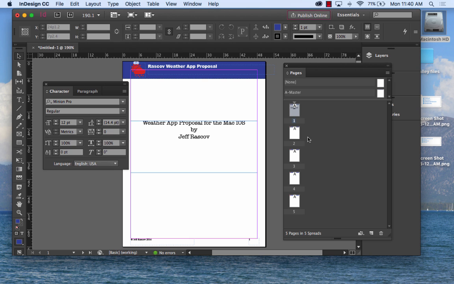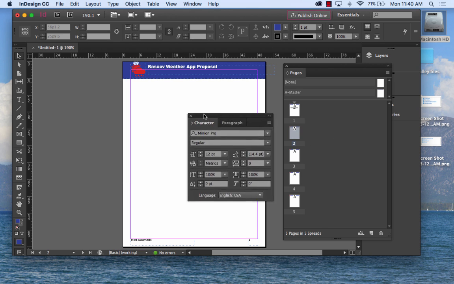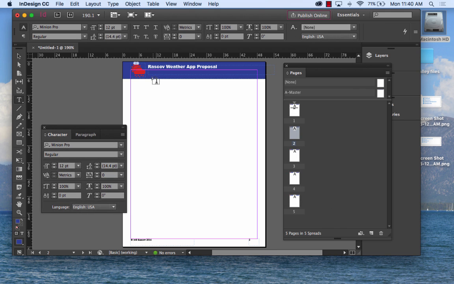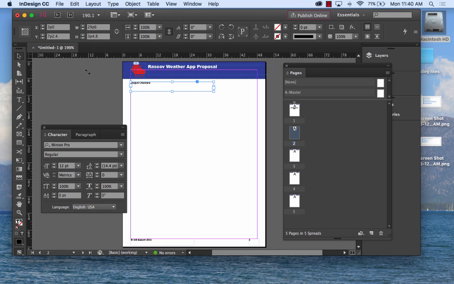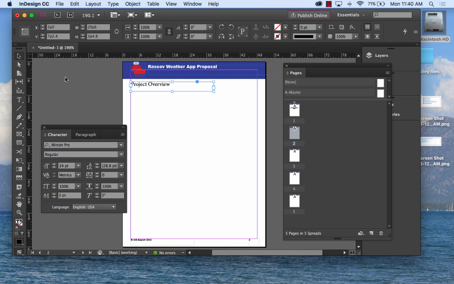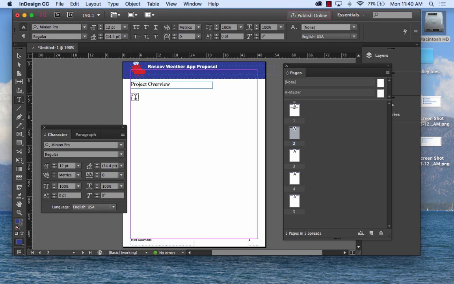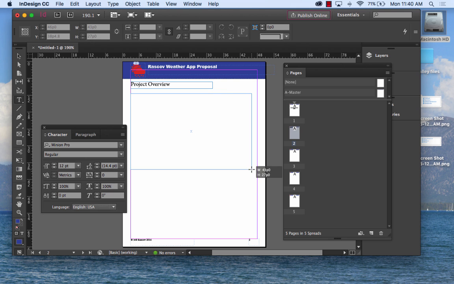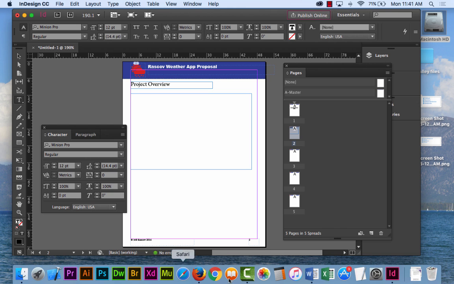My next page, I will make an overview. So I'm going to type in some text. Let's say we'll call it project overview. And we will keep this the same throughout. I will give myself a nice text box. Again, all I'm using is the text tool to give myself a text box. And then, of course, I would type in my project overview.